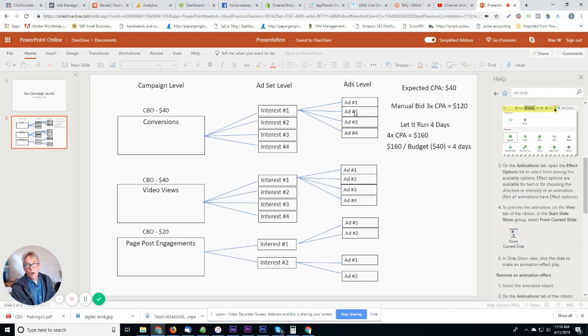We're going to do video ads, obviously, because one of our campaigns is video views. I highly recommend you doing video views. If you're using static images, you're kind of leaving some money on the table.